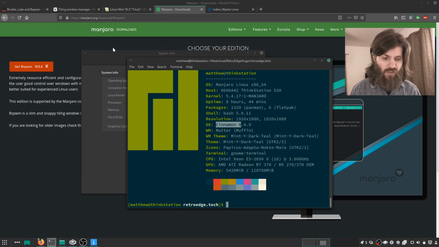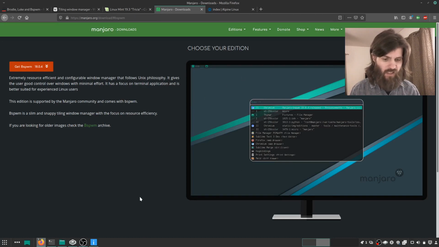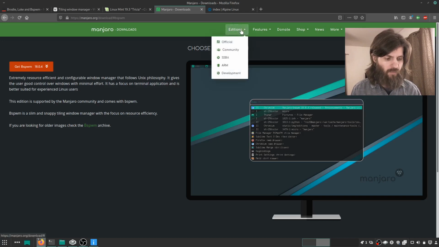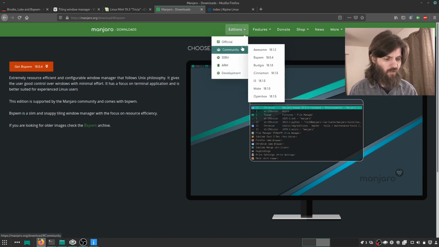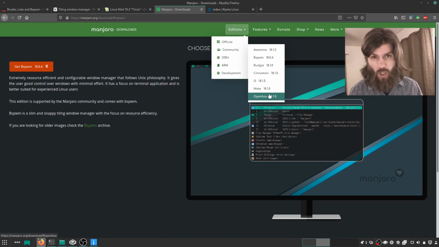But I do see that Manjaro has bspwm that you can just download as a spin of Manjaro. And they also have some other tiling window managers in their community edition. So they have Awesome, which I checked out a little bit. They have bspwm. They have i3, which is a tiling window manager that a lot of people use. I've never used it. And they have OpenBox, which I think is sort of similar to a tiling window manager. I haven't used that one hardly at all either.